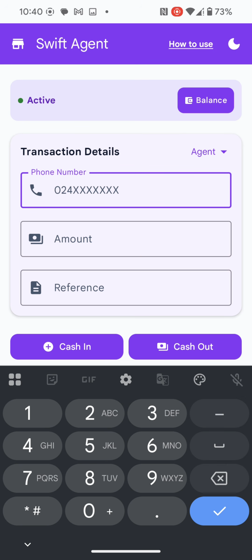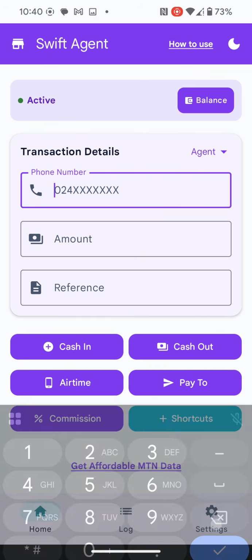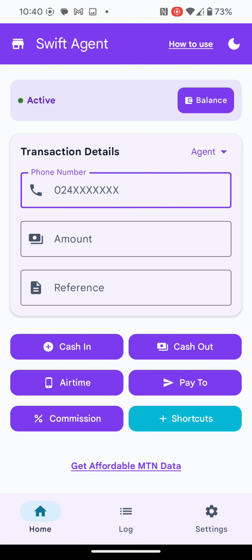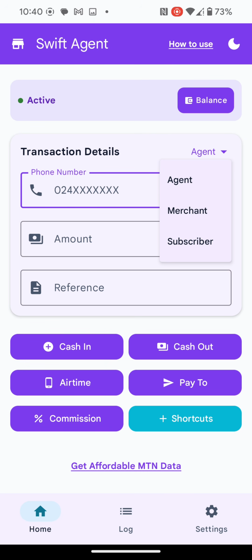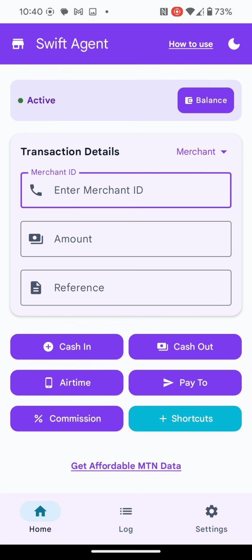So the transaction details part is for, if you are making a transaction for an agent, we know once you input the agent number, the next part is to do pay to instead of cashing. Okay, but when you put it at merchant, it's also the same thing where you put the merchant ID, or subscriber for the normal transactions for users, and that's where you use the cash in and cash out feature.